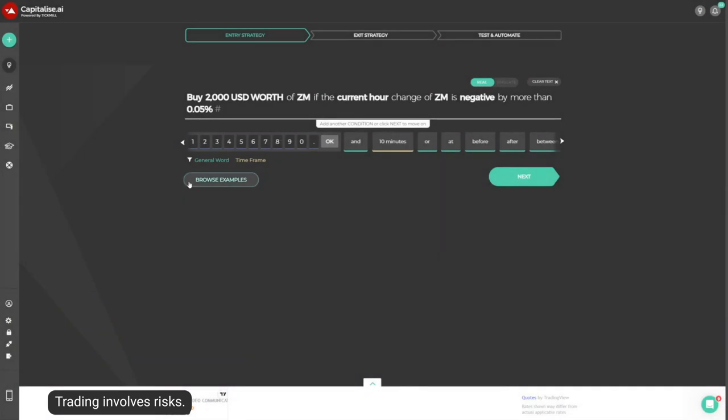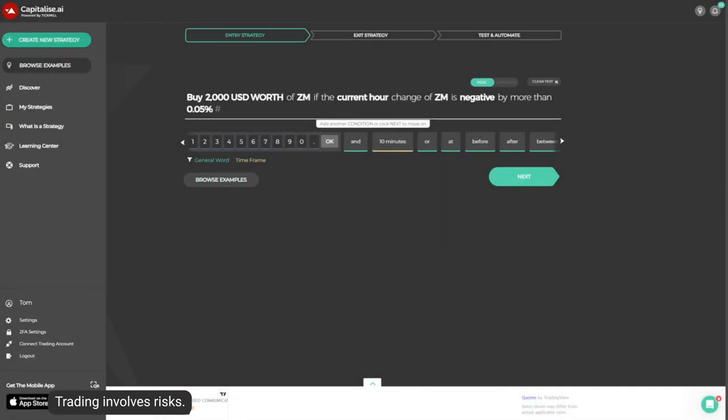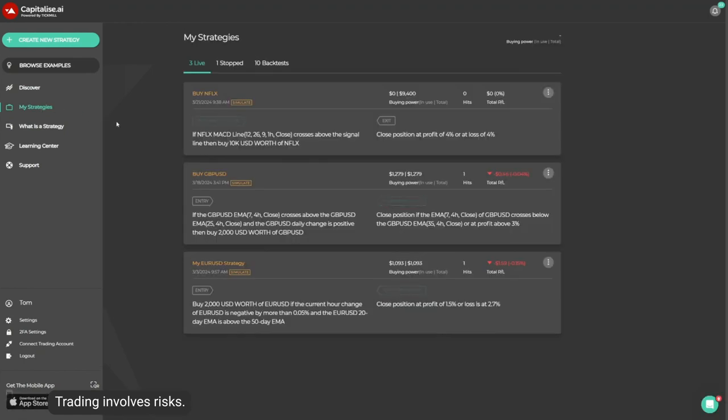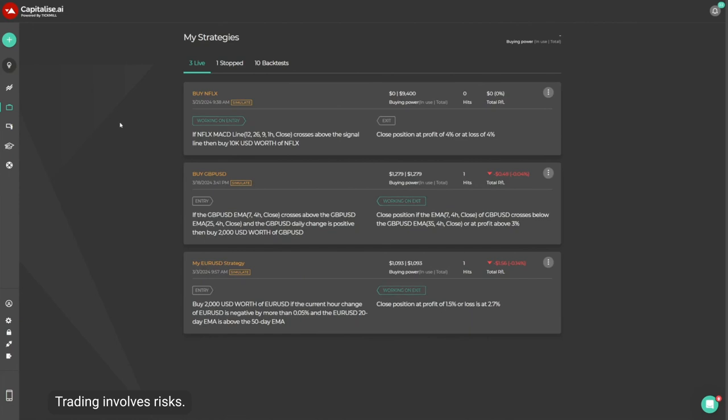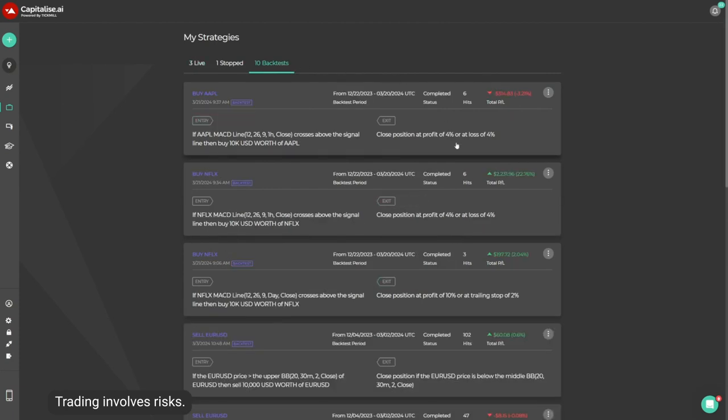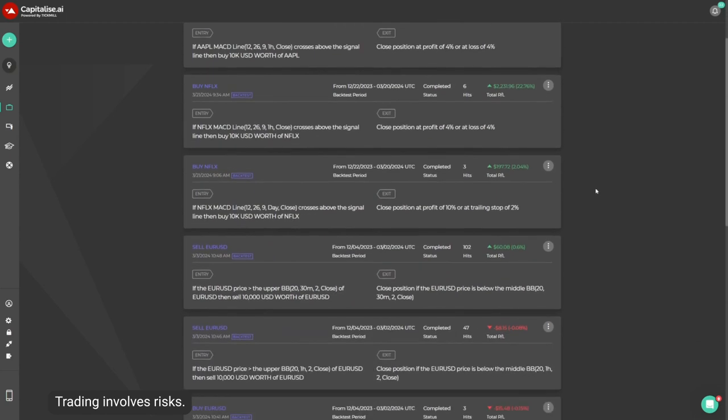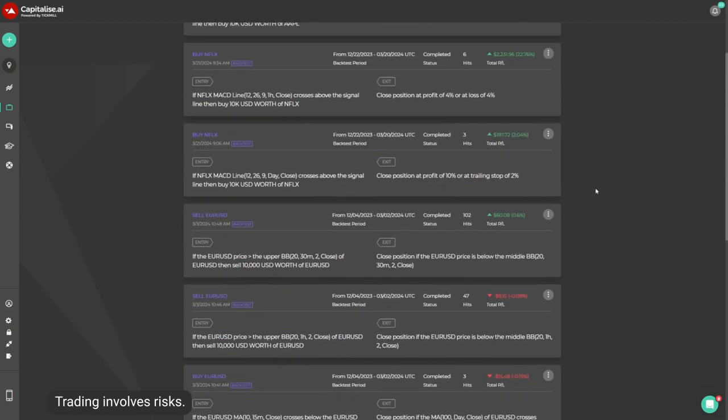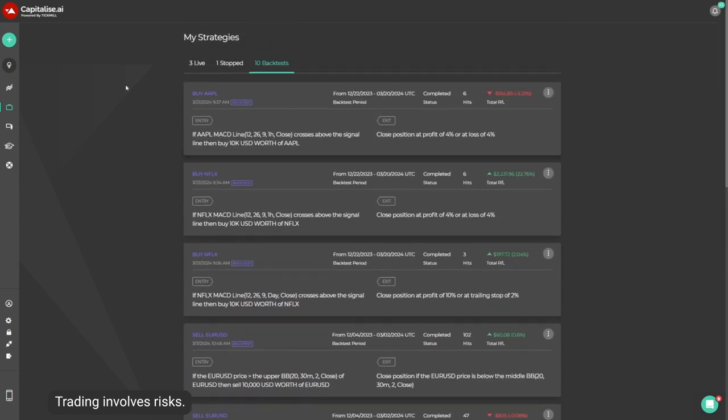Let's take a look at all of our different strategies. If I click on my strategies page, we can see I have three live strategies. All of them are simulated strategies. We can see by the color orange and the simulate tag. And we have the menu for each strategy. We can stop it, edit it, clone it, run it live, get a shareable link, and so on. We have one stopped strategy, and we have 10 backtests that we've run previously. And we can go over them and see the results and get back to them at any point in time.